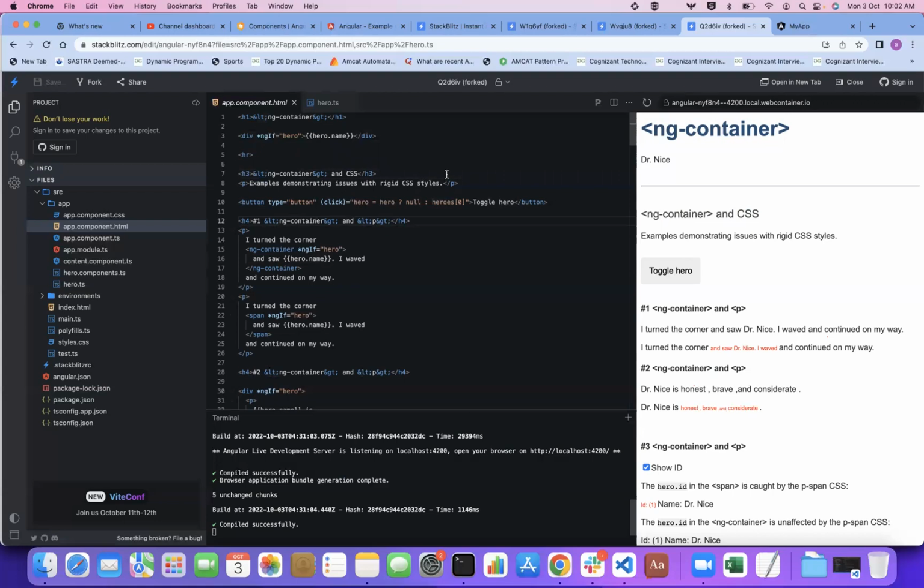Now, what is next to H3? Headers. What is line number 8? A P tag, which means it's displaying one paragraph, correct? Yes. Now, what is the next line? A button. What is the name of the button here? Toggle hero. Now, what is the event handler attached? The click method. So what is happening whenever we click?